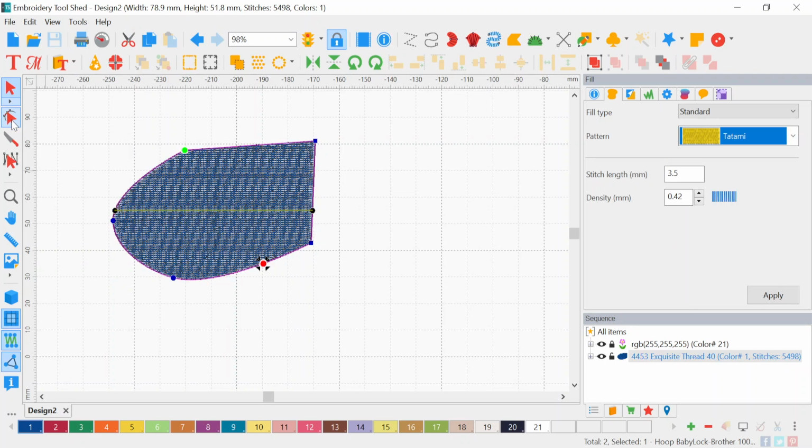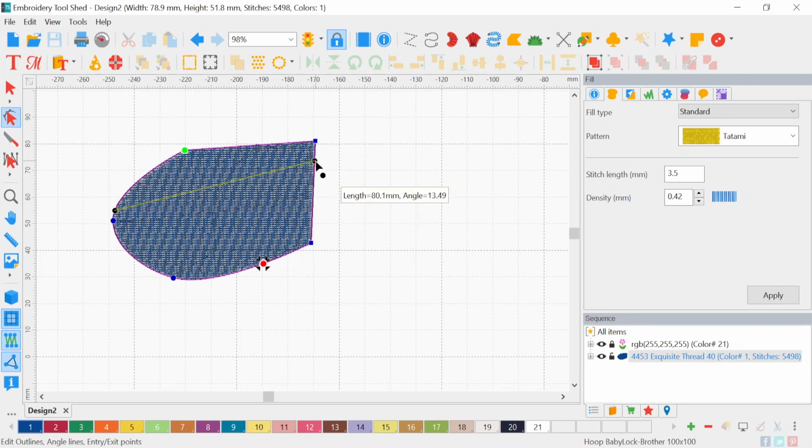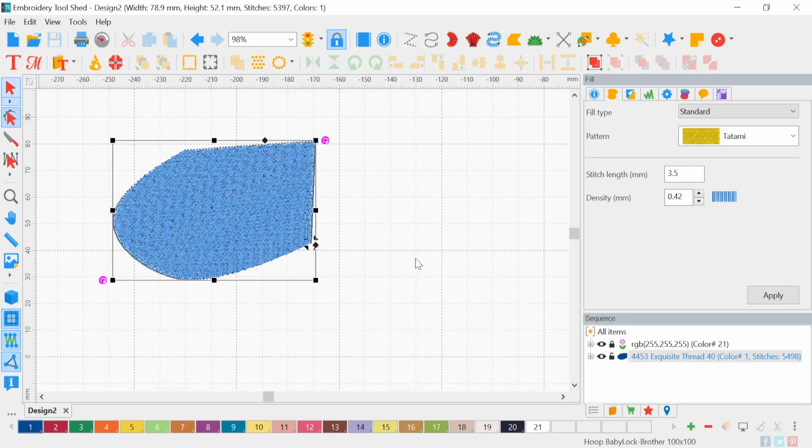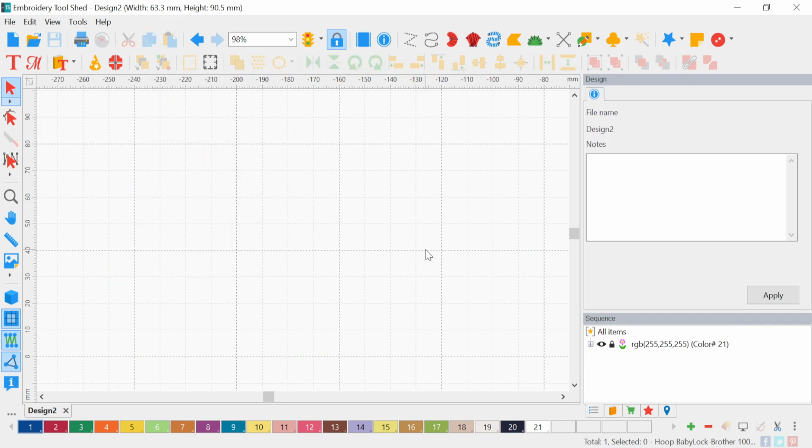One thing about the fill is that if you click on edit, this is the angle of the stitch, so you can set the angle of the stitch. This green dot is where the stitching starts, and the red dot is where the stitching ends. So if you want to change the start and the end of the stitching, you can move these two as well. So that's the regular fill.